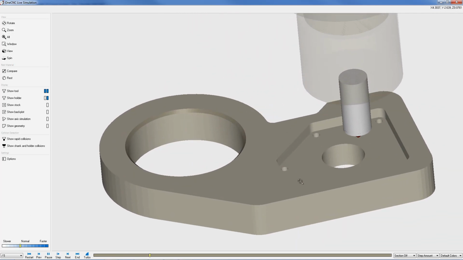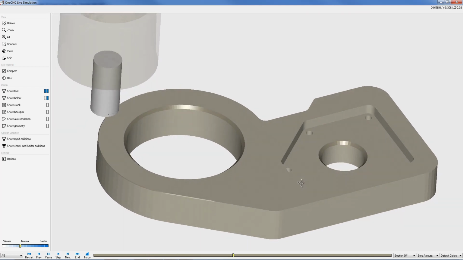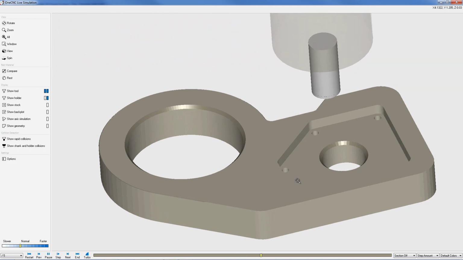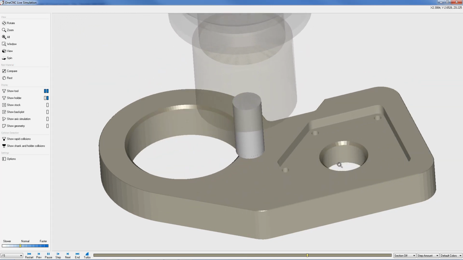So there's our two primary chamfers. And now here comes our deburring. 10 thousandths deburr on all those edges. Very easy to accomplish and a very powerful command provided by OneCNC.